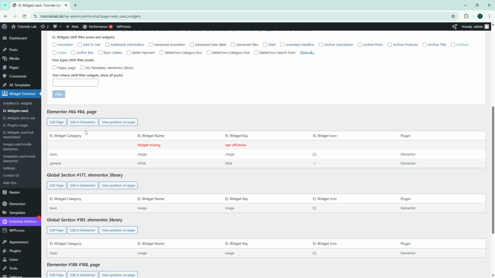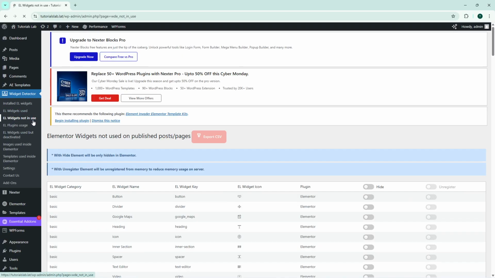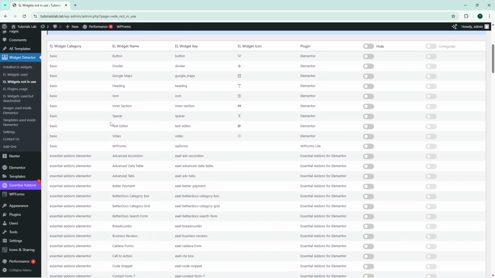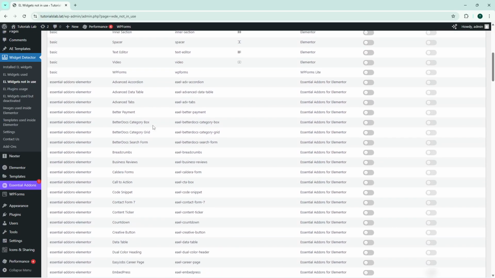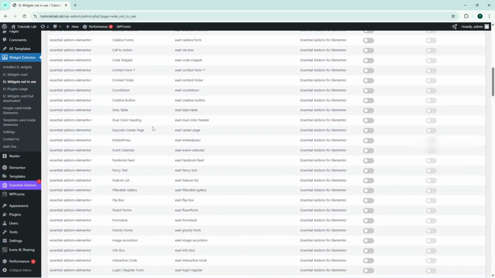Click on the tab labeled EL Widgets Not in Use. This tab reveals all the Elementor widgets that are installed but aren't being used anywhere on your site. Knowing this information helps you clean up unnecessary elements, which can improve your site's loading speed and overall performance.